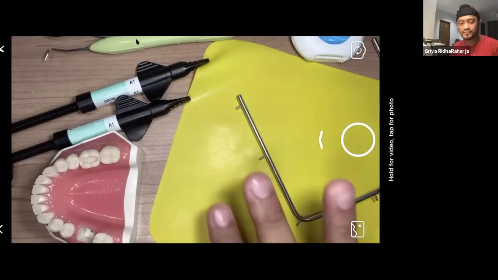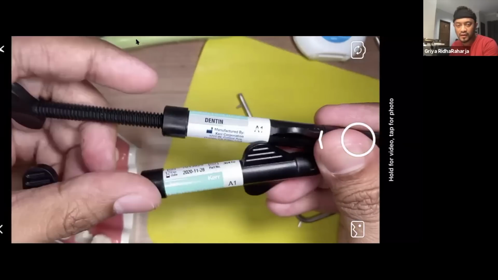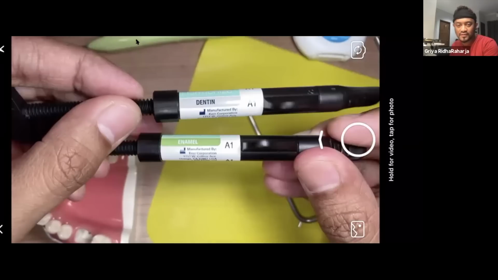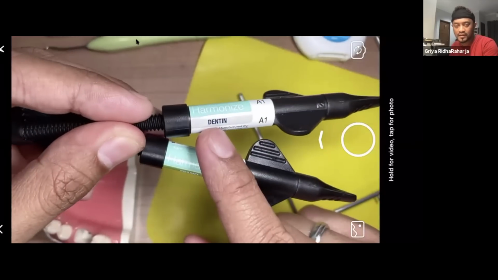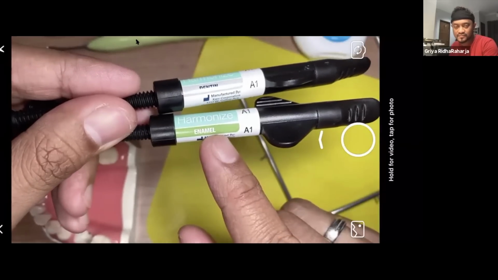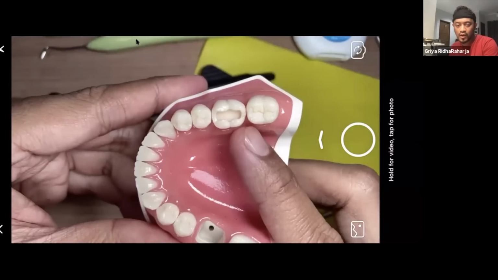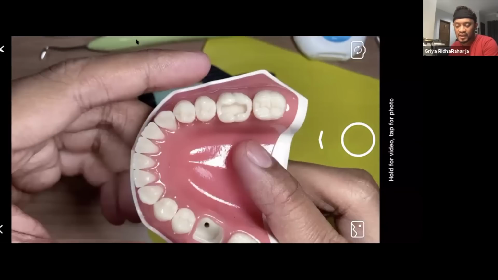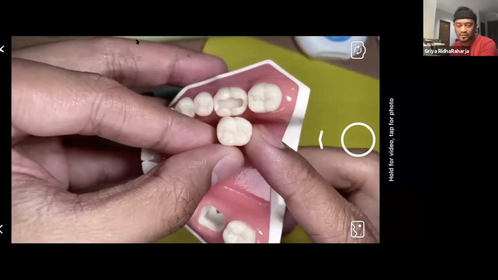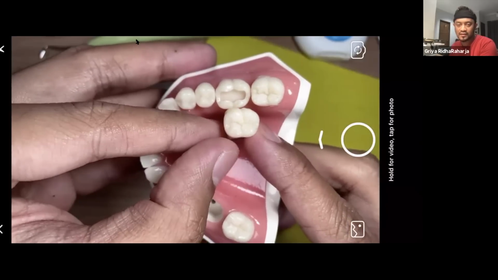I'm using this one, and also my composite from Kerr Harmonize. These are 2 shade guides: the dentine for the high chroma opaque color, and this is the enamel translucent color. It will be on the last layer. So today our case is a class 1 lower molar. So we will recreate it like this. This is the natural anatomy, so we try to mimic the anatomy as God created it.